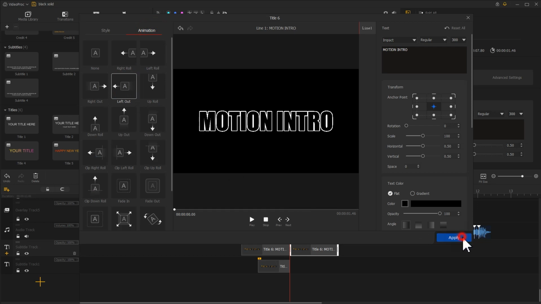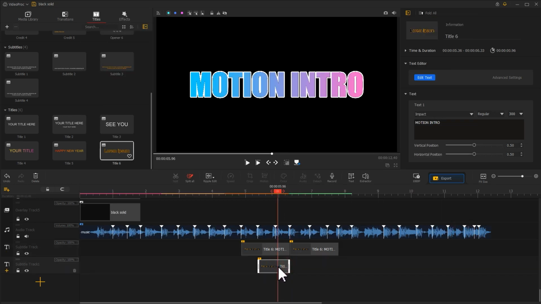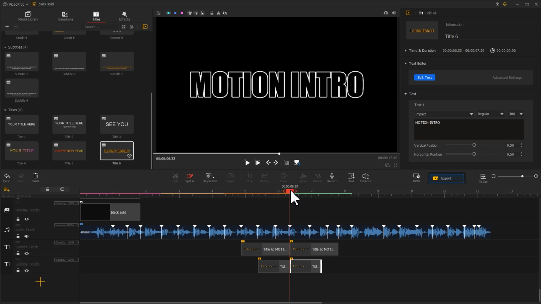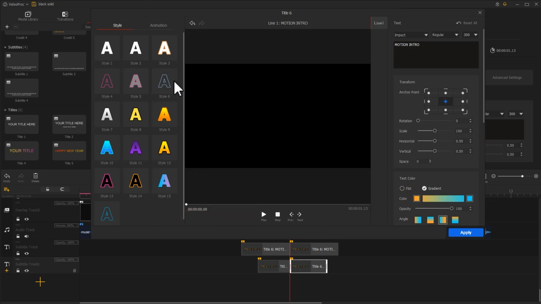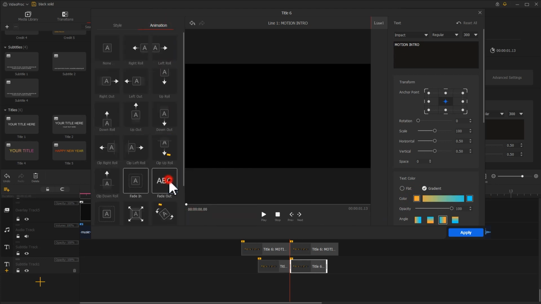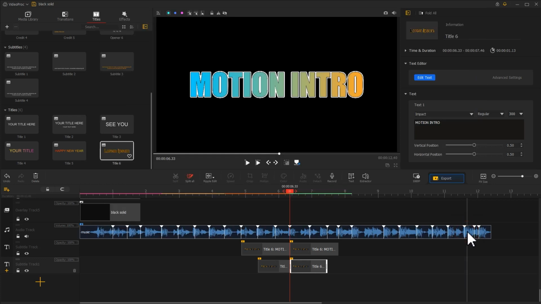Go back to the timeline track. Copy this text. Edit its duration and customize a different color. Changing its animation to Fade Out, which completes all editing steps. Let's see the effect.